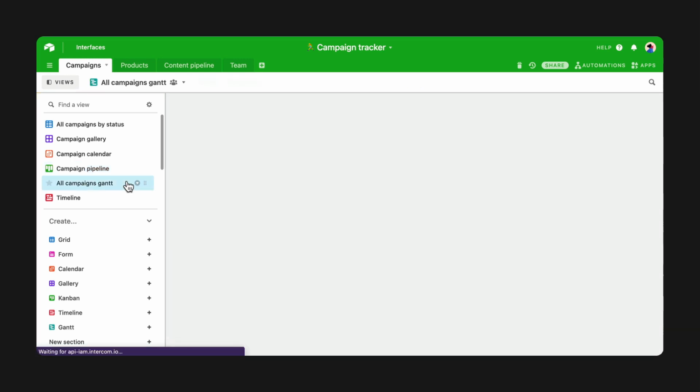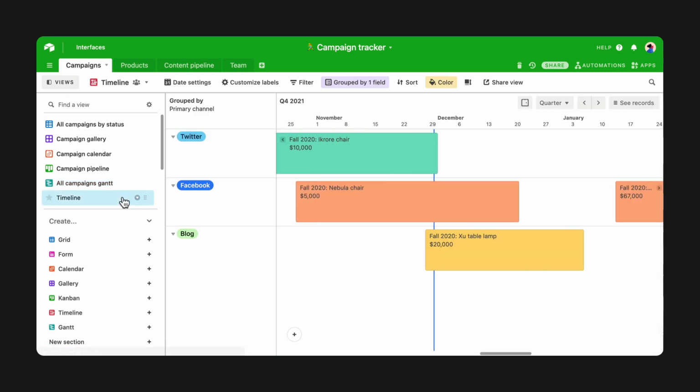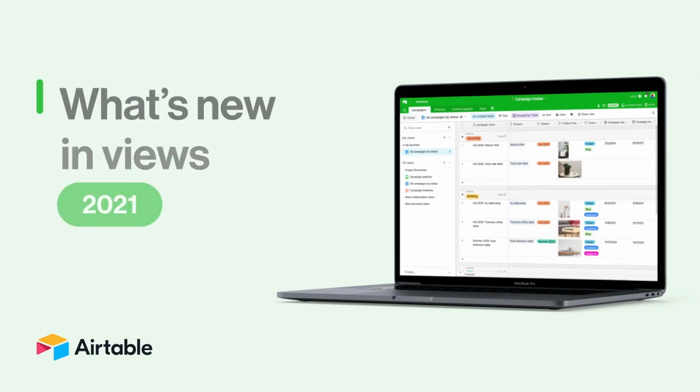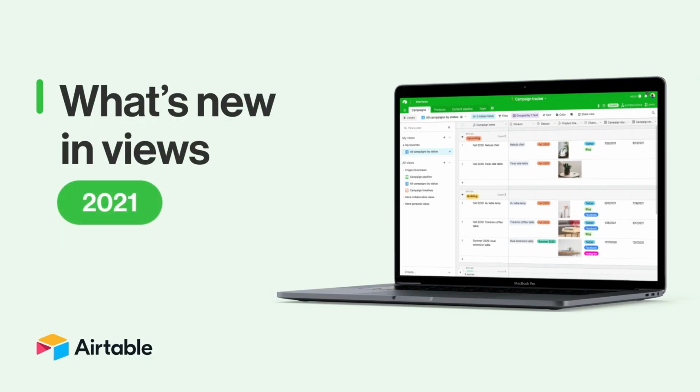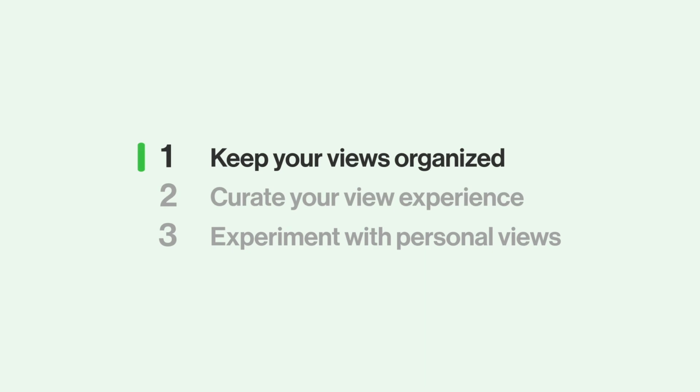In addition to releasing 2 new view types, Gantt and Timeline, this year we released a ton of helpful features that make organizing and curating your views when working with a team a whole lot easier. In this video, you'll learn how to take advantage of everything that's new in views for 2021.